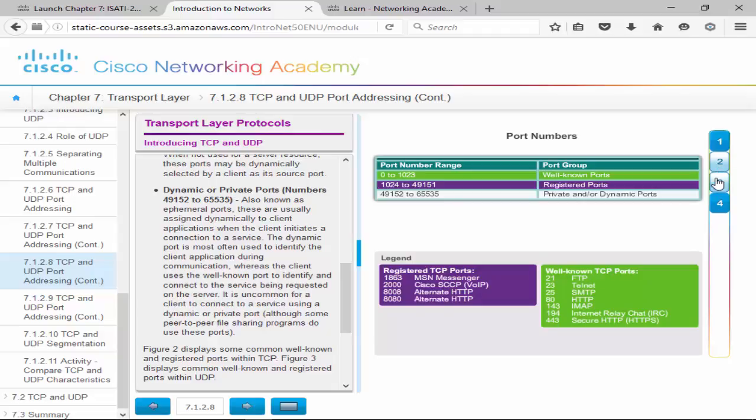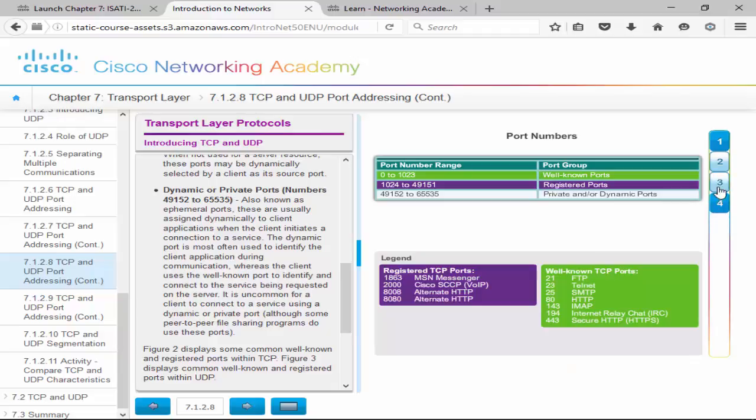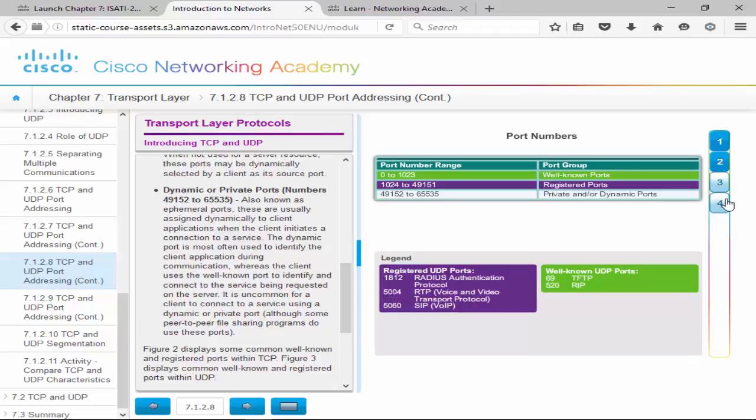Make sure you go through and look through some of these port numbers. Probably these well-known port numbers right here you should know. IRC you don't need to know, but 443, 143, 80, 25, 23, 21. Make sure you know SSH. I believe that's 22. So yeah, you need to know all of those ports.